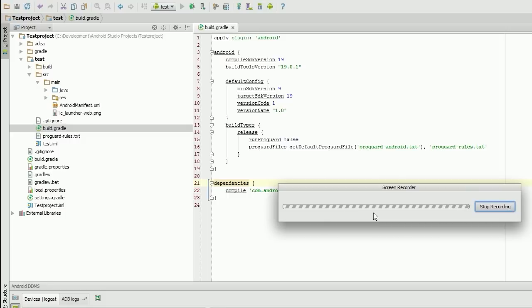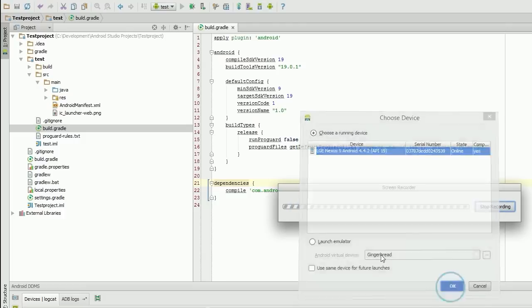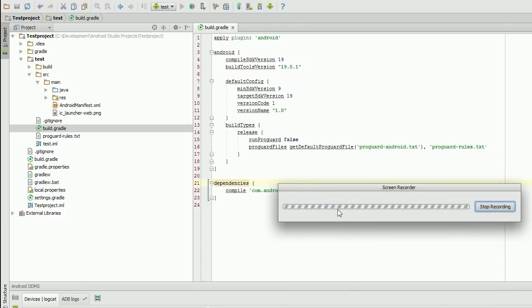But essentially all Gradle is doing now is assembling a debug flavor of our app, and it's compiling the module of test. So once it starts running, we'll see what it looks like.